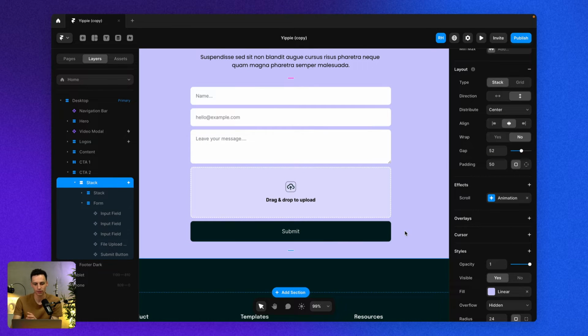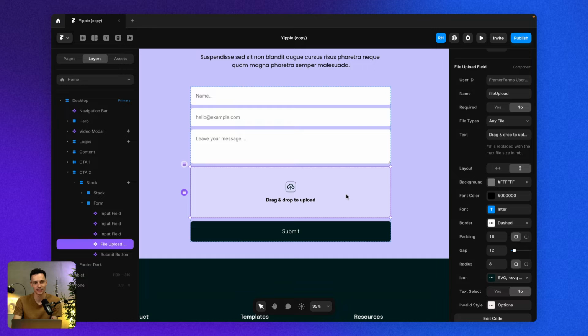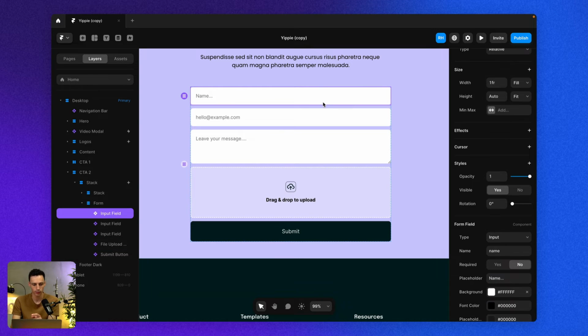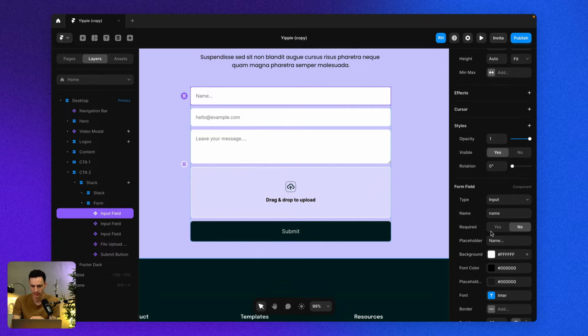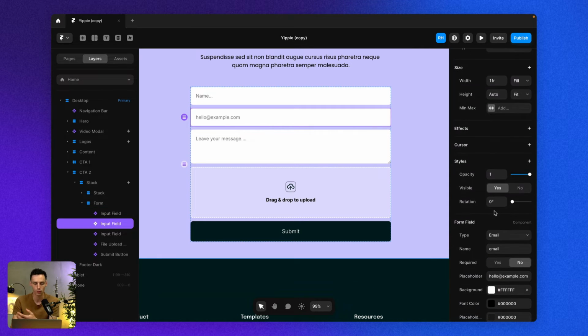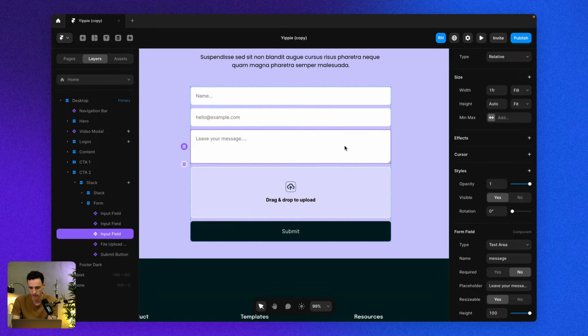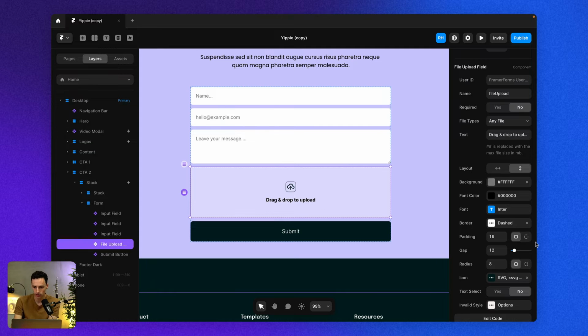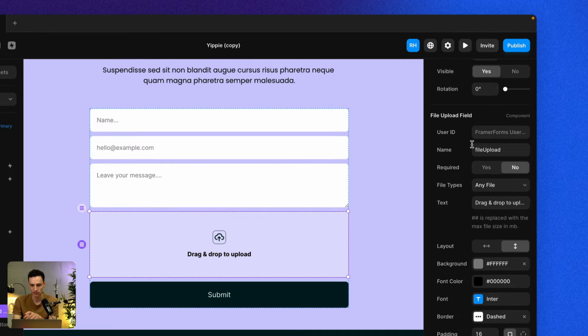Now we actually need to configure some more details so I'm collecting the right information. So the most important thing with these input fields here is to make sure that each of the names have a unique ID. So when we actually send that to a form provider in a minute, we know what fields are what. So this one's message, and then for the file uploading, we can tweak this as well. So obviously it's got a unique ID, which we're just calling file upload.